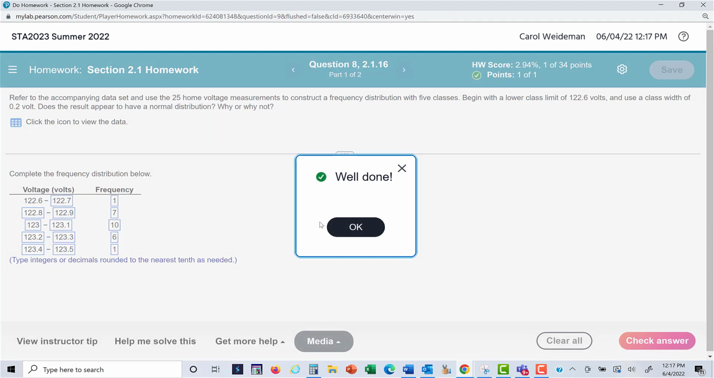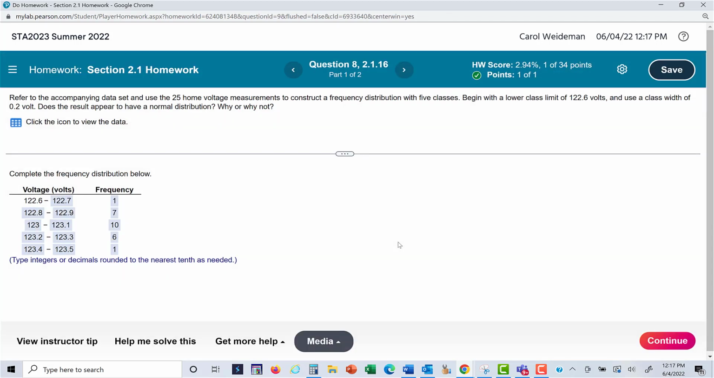There we go. And then there's a second part to the question, which I'll let you answer, which has to do with whether or not this appears to be a normal distribution. So again, we did go over this in class last week. If you watch the video, it's there. But here it is again for you to help you work this problem.